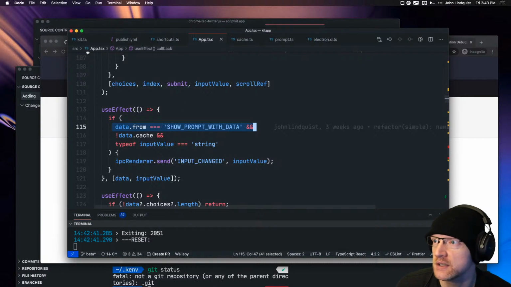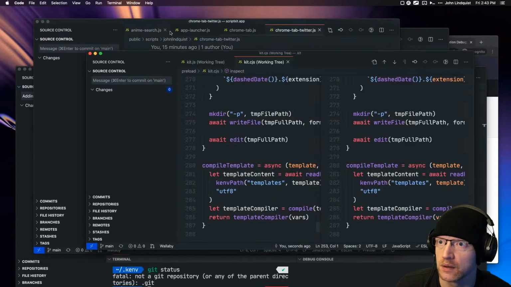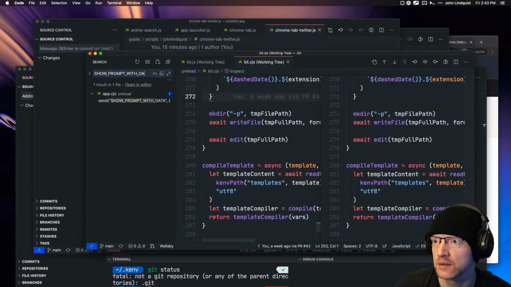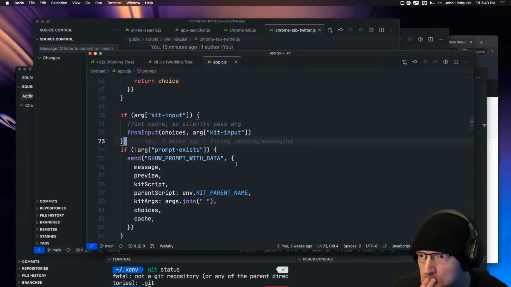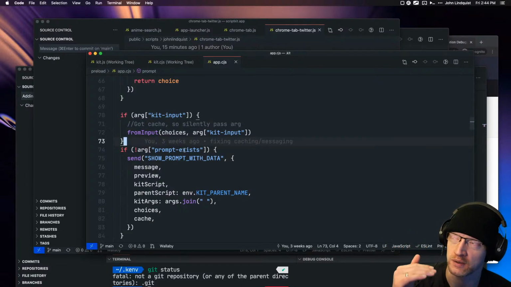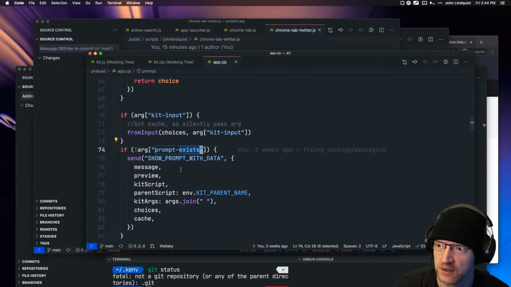Show prompt with data. I believe that's the value we're looking for. This is the logic. One of the more challenging things was, you open the prompt and then you want to type and create choices. The prompt already exists and it's sending new data each time you keystroke, or it debounces it a bit.